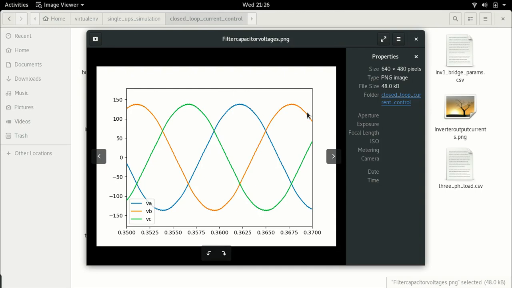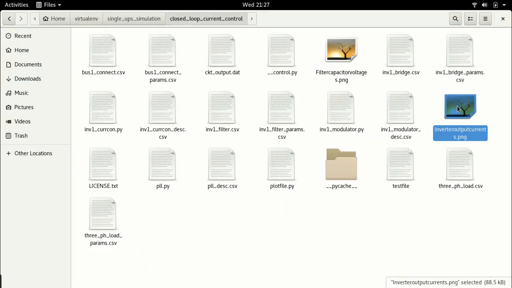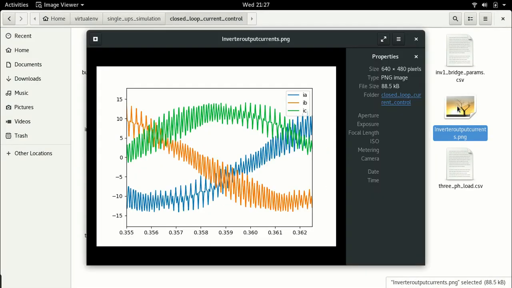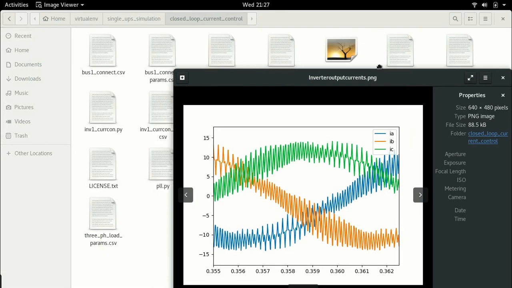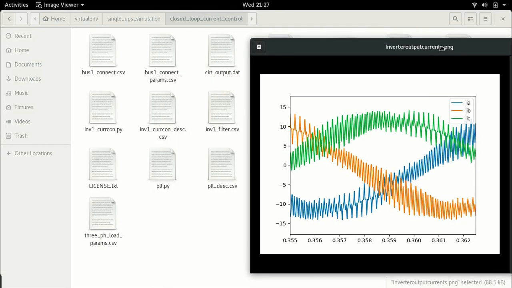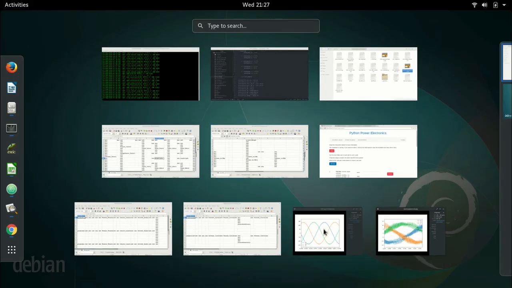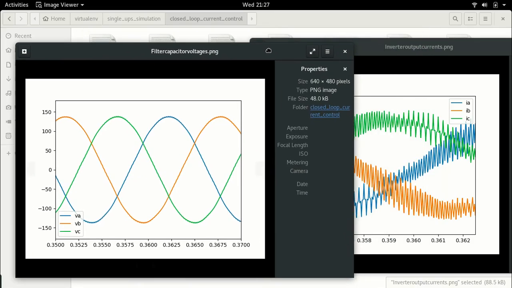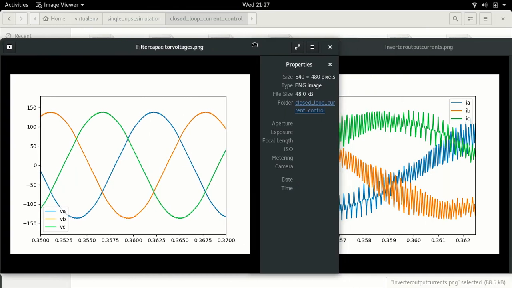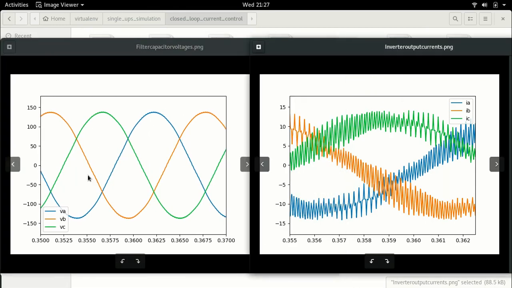Alright. So you might actually be wondering what's going on. Let's look at this again. We have this on one side, and we have this on the other. So you might actually be thinking what's going on. If this is the output voltage, why is there an inductor current like this?